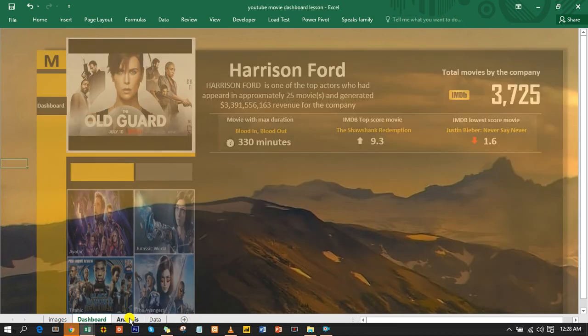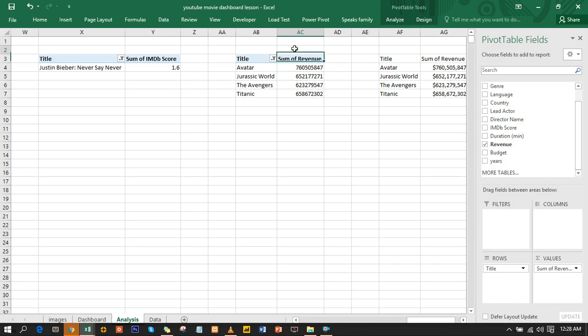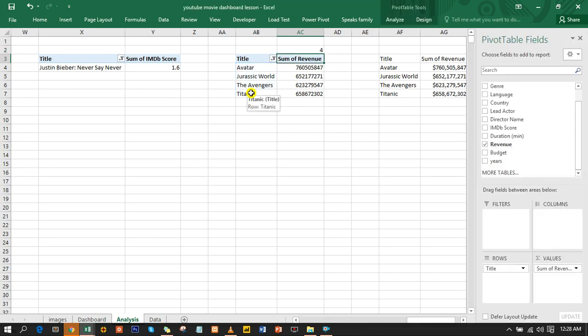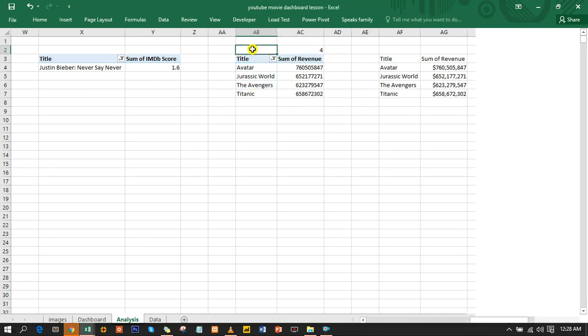Now I'm going to go back to my analysis. So now I'm back to my analysis. I'm going to say COUNTA. I love using functions with pivot tables a lot. So COUNTA will help me to count this particular aspect right here. If I hit enter, it gives me 4. So right now I'm going to say okay.